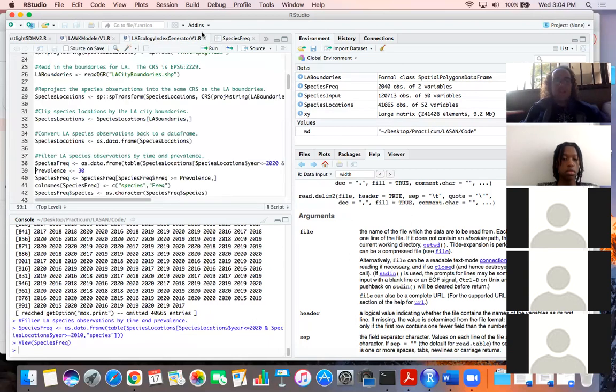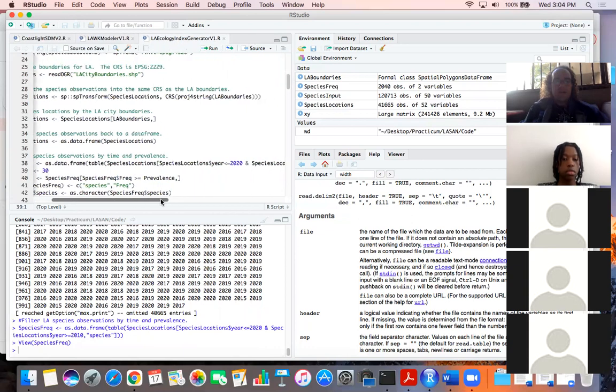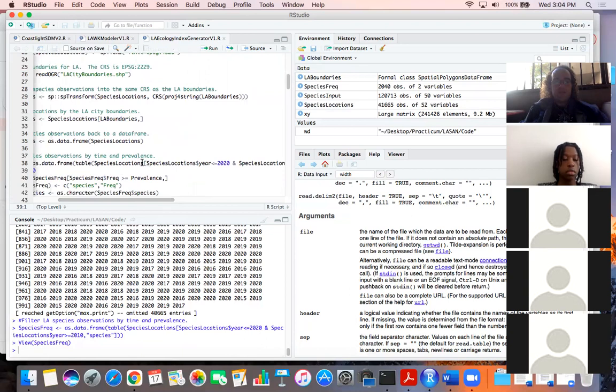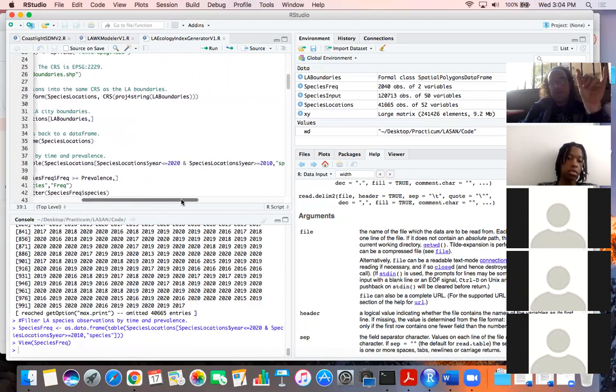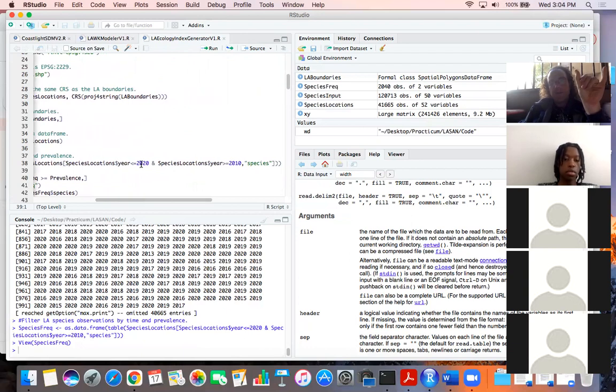The way I can actually do that is there's a command here. So if you notice here, I did species location bracket, which means, okay, take the data frame. Now we're going to subset it. So give me all the rows where the year is before 2020, after 2010. Only give me the columns where we have species.